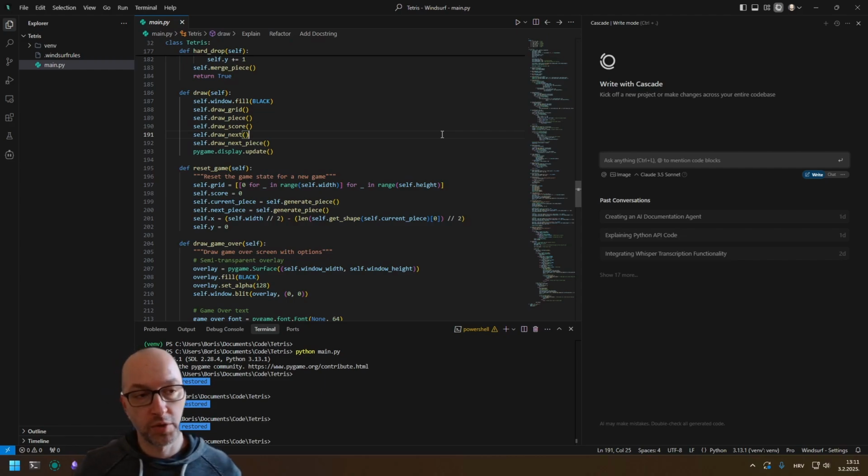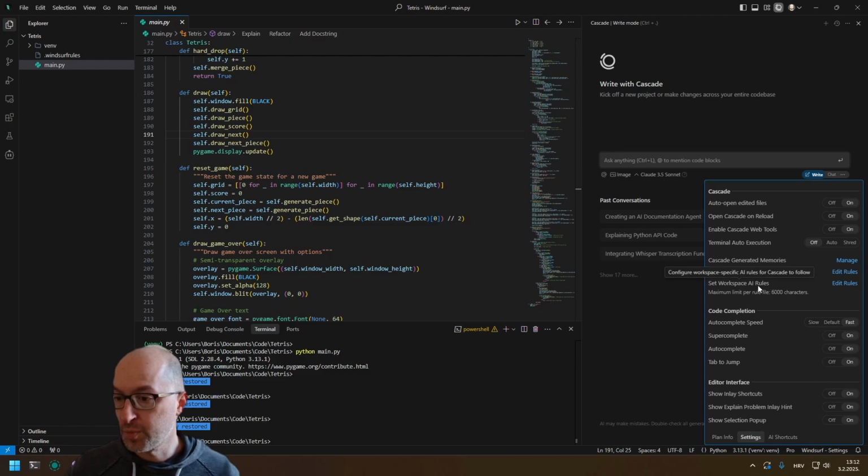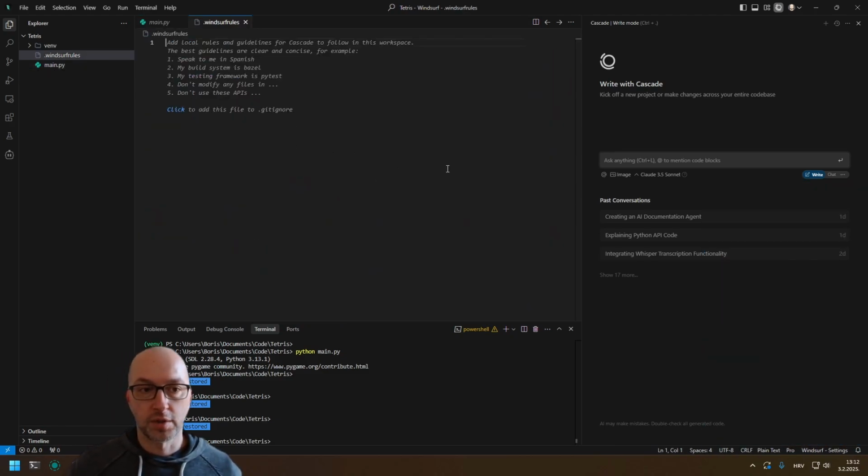These are global rules for all projects, and then you have these workspace AI rules. I don't actually have any for this project, but these are the rules that Cascade will follow specifically in this project. They call it workspace. If you are working in a Next.js project, you can add something specific for Next.js. If you are working with Python, you can give instructions for Python specifically. So that's what changes from project to project.